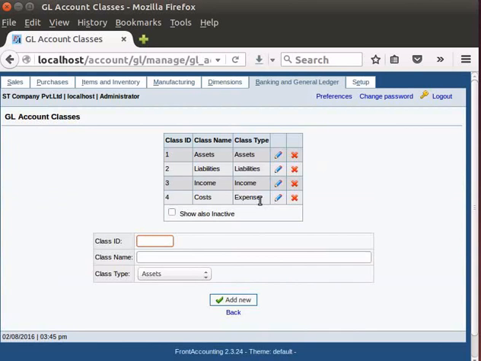Here you need to add a new class ID that is not already there. So, I will type five as the new class ID. In the class name field, type a new class name. I will type the name as equity. Click on the class type drop-down box. You can see the default list: assets, liabilities, equity, income, cost of goods sold, expense. Front Accounting follows this class type to present in the balance sheet.